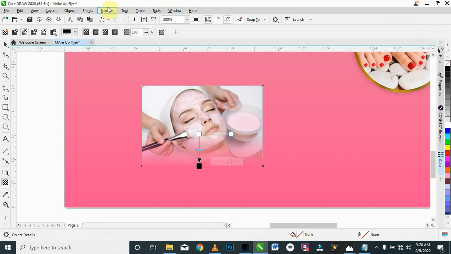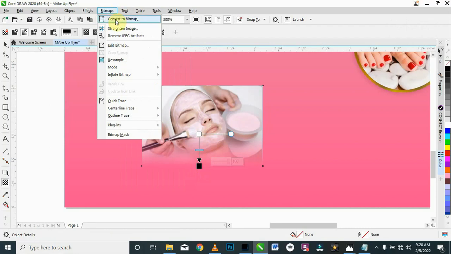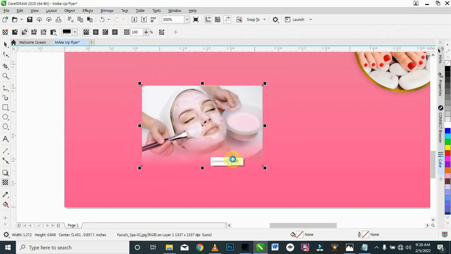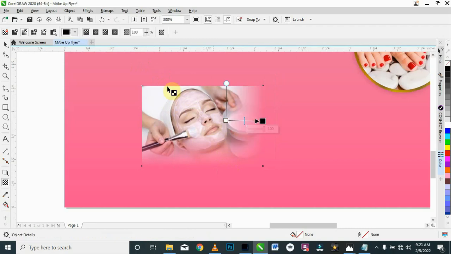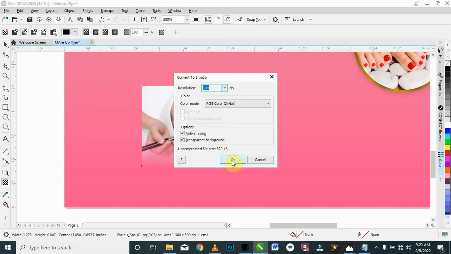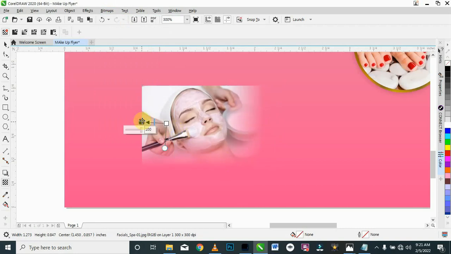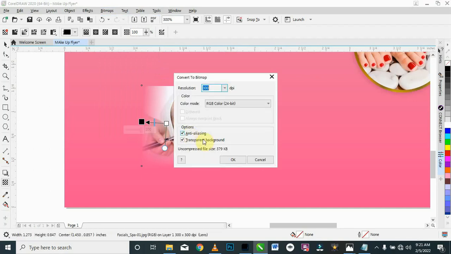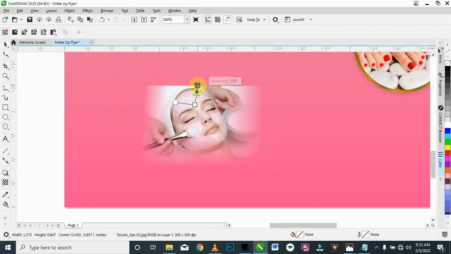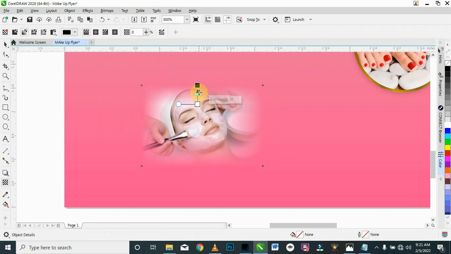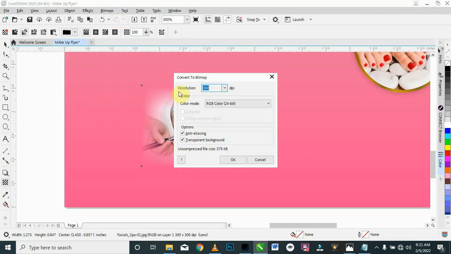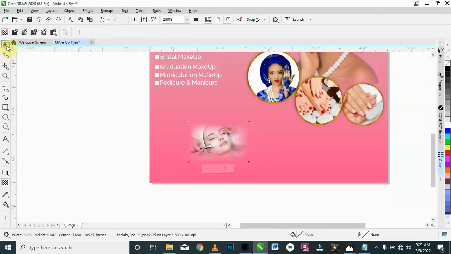Then come to Bitmap, convert to bitmap, and click OK. If you don't do it like that, you won't be able to fade out multiple parts. So you can fade another part like that, then come to bitmap, then OK, and the same thing here, bitmap, then OK, and then finally here, bitmap, and then OK.